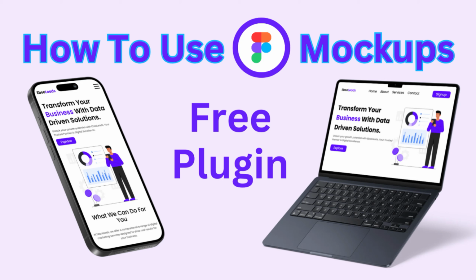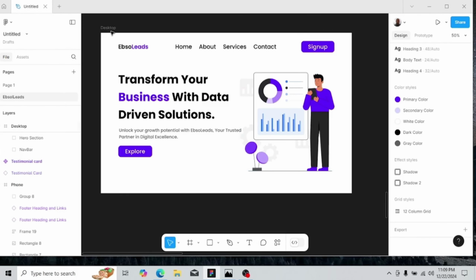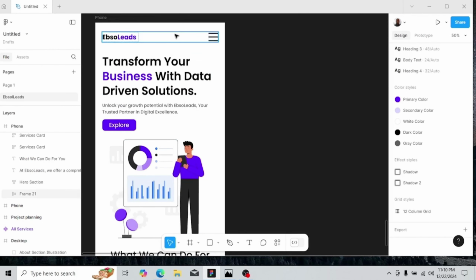In this video, we are going to learn how to create a realistic mockup in Figma using the mockup plugin. To get started, I'm going to be using both the desktop and the mobile version for the mockup. So this is the desktop version, while this is the mobile version. So now let's get started.